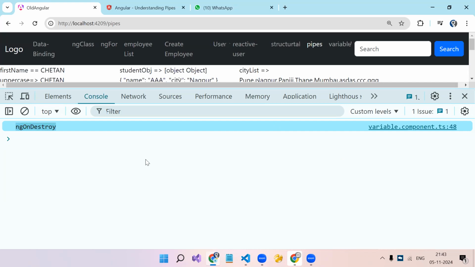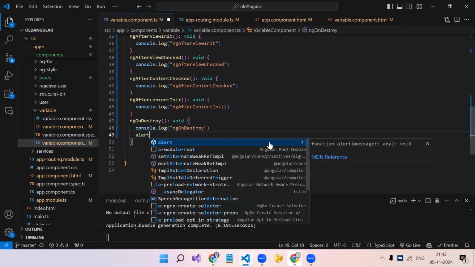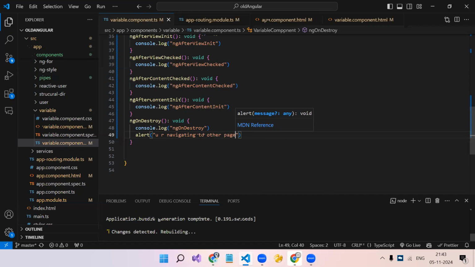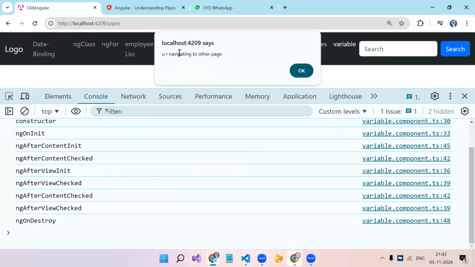So if you have to write code when, let's say, a user is navigating from one component to another component, but before navigating you need to execute some piece of code, that piece of code you will execute in ngOnDestroy over here. Let's say I need to show some alert. You might have seen this kind of alert also. You are navigating to another page. See now, I will go to variable, and once I navigate, I got this pop-up.